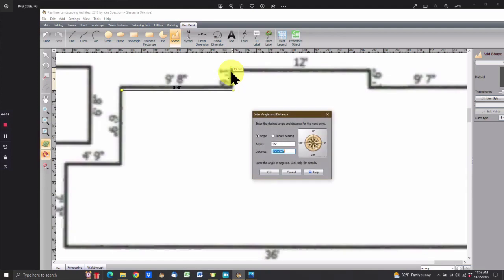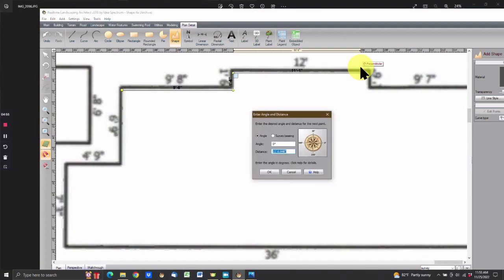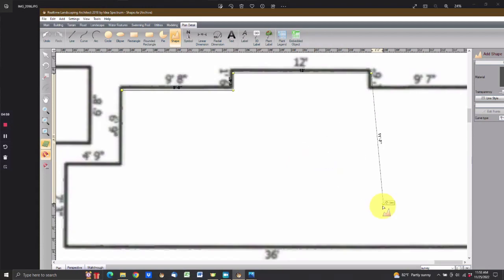So I'm going to hit enter. That one's 90 degrees. And I'm going to go 1/6, or 1.5 on the engineer scale, I forget which is which. Just hitting enter will bring up that option again, and you can do that all the way around.